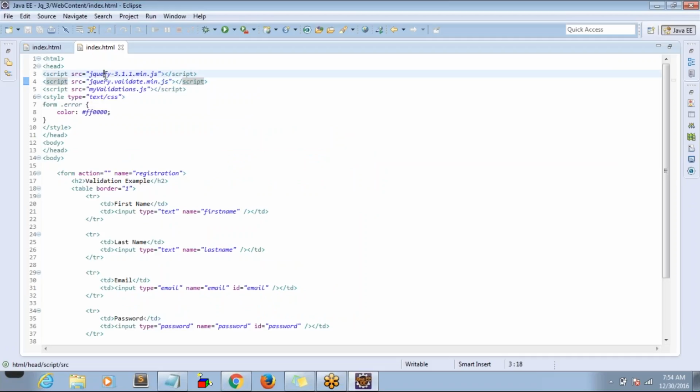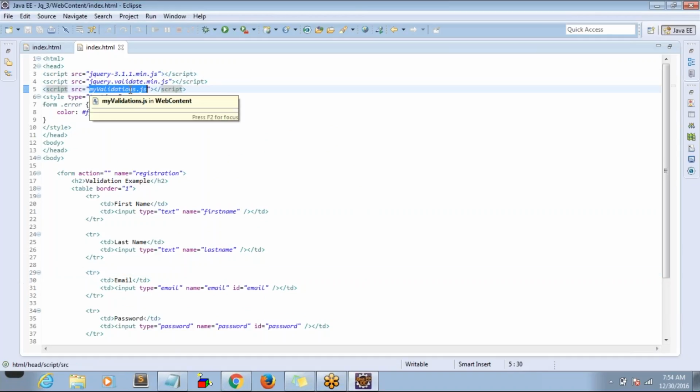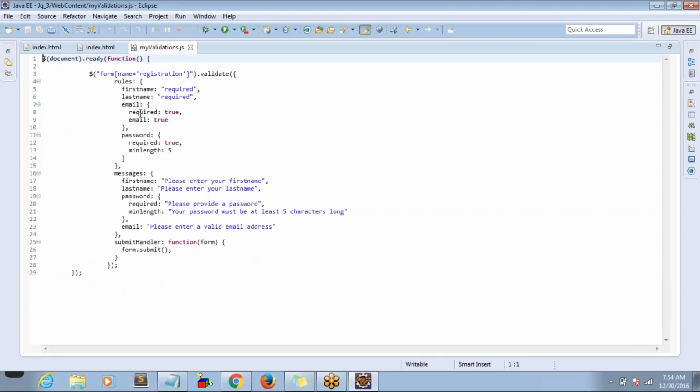After that, on click of your submit button, I have written my own validation. Let me open this file. So this is my validation. On click of the submit button, first we need to check whether the document is ready or not. After that, this is the jQuery standard syntax: dollar, form name equal to, and validate.